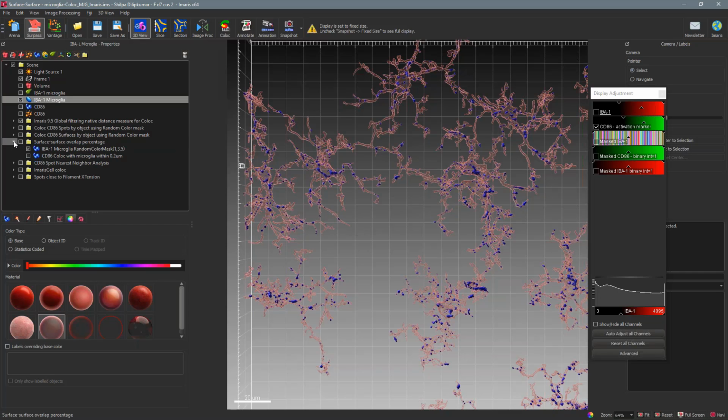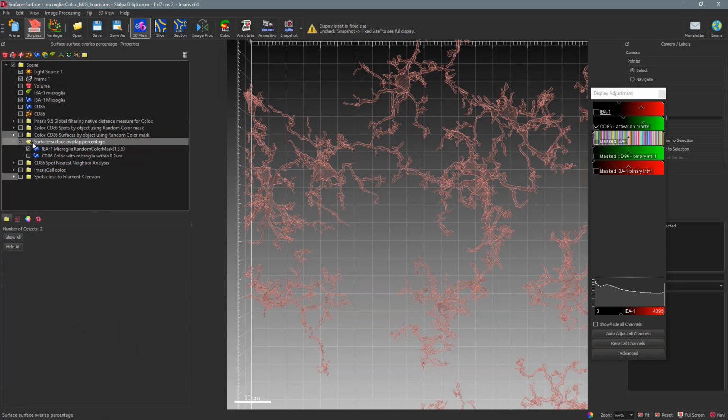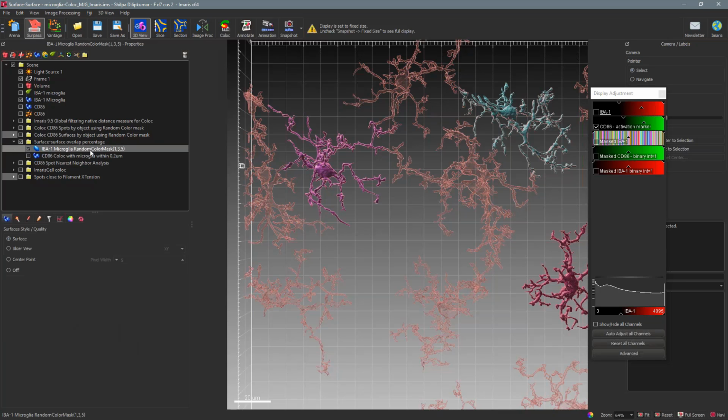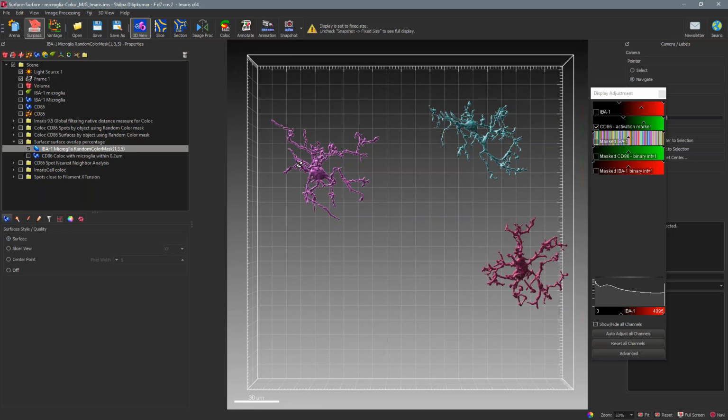And so we click on this surface object here. We took these surfaces, I duplicated them out here, and I isolated just these three to make it a little simpler. So I took these three and I made a mask of these three surfaces.